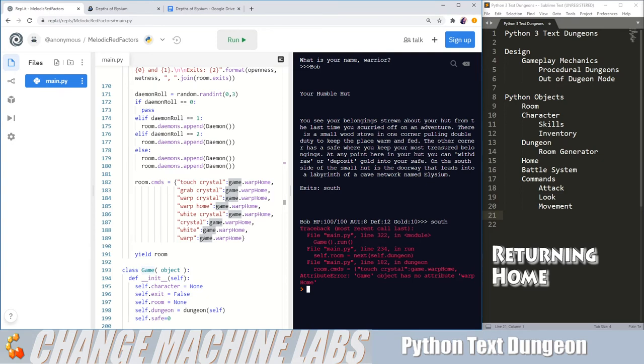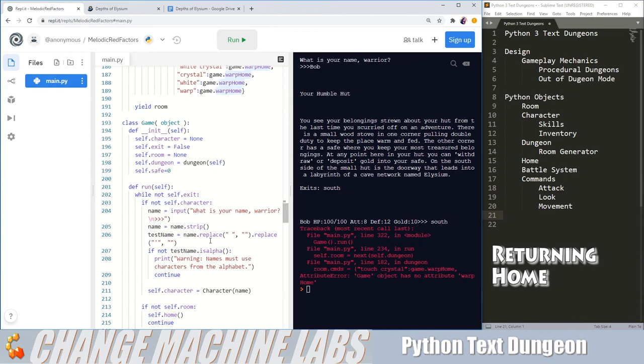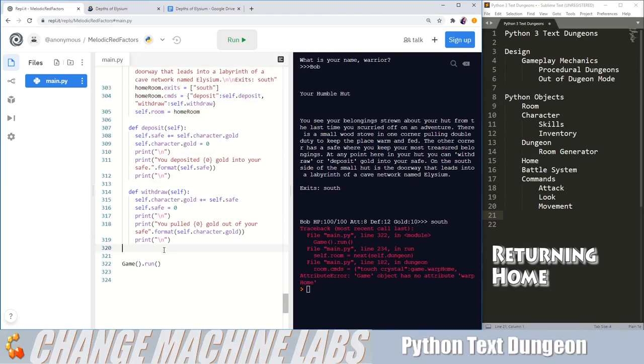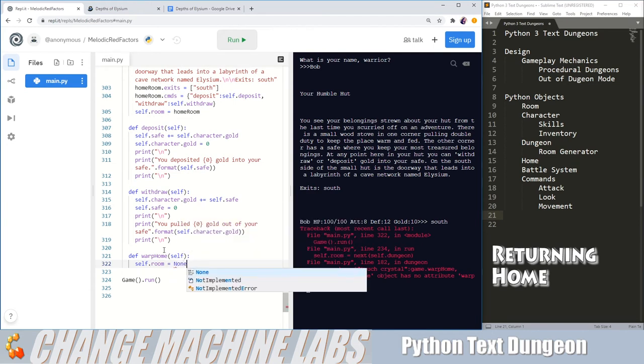So self didn't work because there was no attribute warp home. Well, we kind of need to fix that. We kind of fixed our roundabout way of not having the game object, but we should actually write the function as well. So let's come down here and add another function. Same type of thing. Def warp home. And this will be fairly easy because our game loop already does something where if there's no room, so we can do self.room equals none.